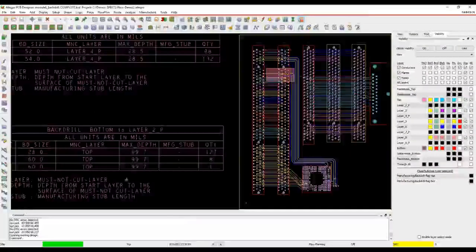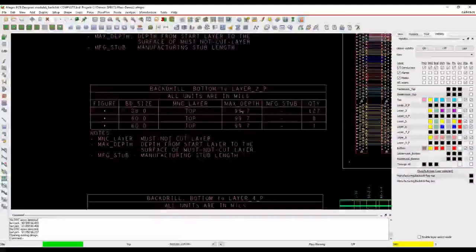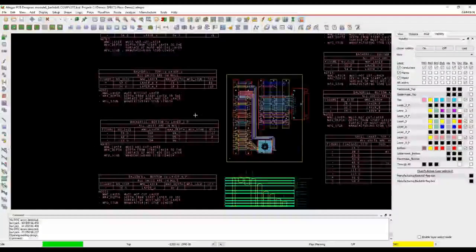If we actually look at the cross section chart, you can actually output the drilling information, sorry, not the cross section chart. I've got back drill, the layer it starts, the layer it ends. I've got a must not cut layer. I've got the depth that I'm going to use, and I've got all the stub information, which is great from a fabrication point of view.